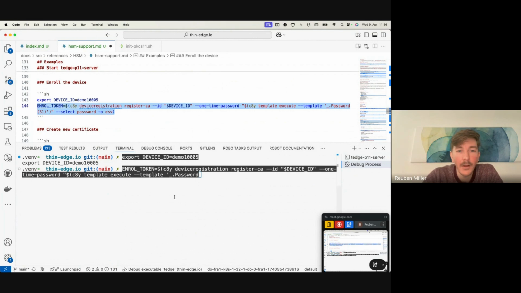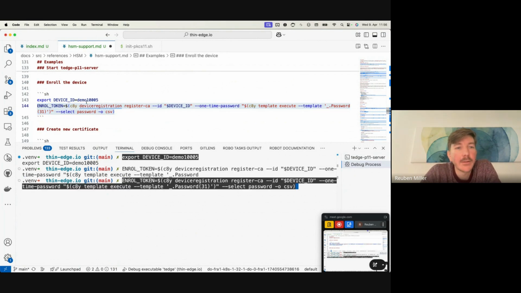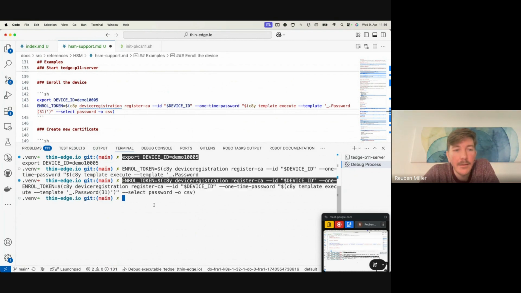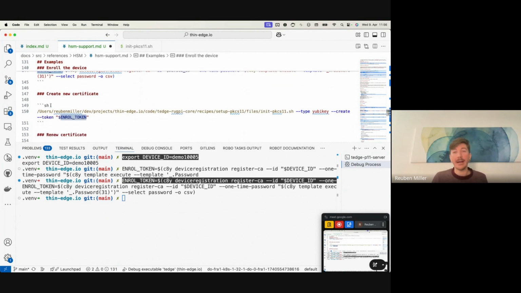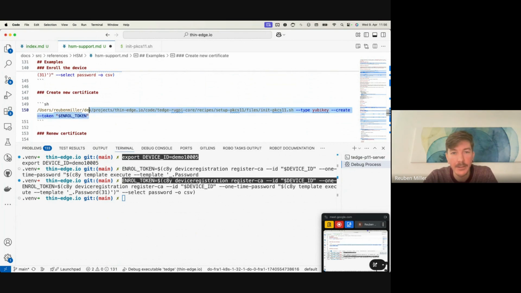Oops, if I copy the whole command. So this will be my new device ID. I want to do a registration. I could also do this through the UI, but I'm just doing CLI commands. So I can create an enrollment token that I can then use on my device to actually enroll it securely in the cloud. So that's using the new certificate authority feature.